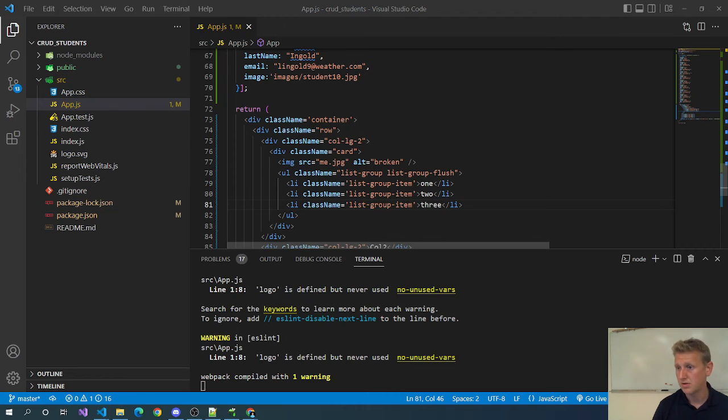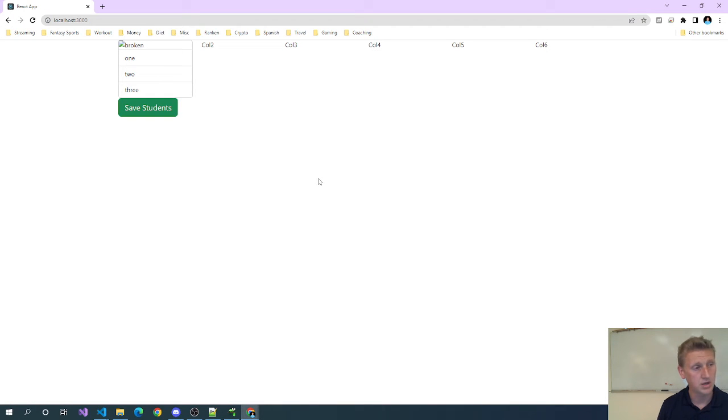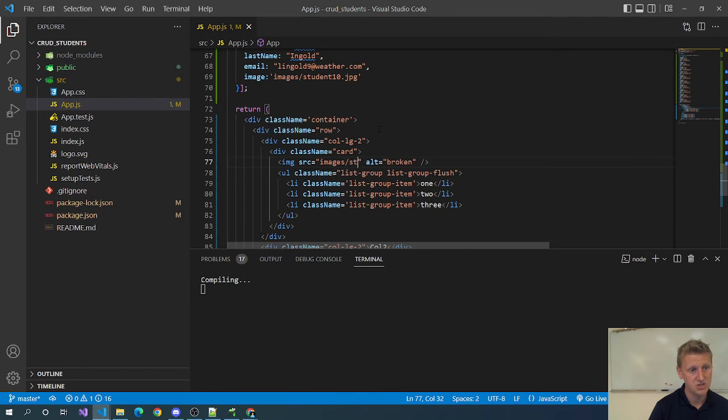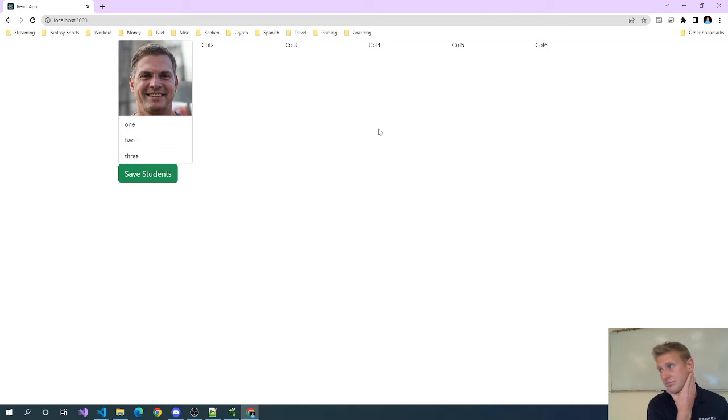And that does the trick. Okay, good. Now just to get the images to work, just to hard code this, and this is not what we'll do ultimately, we'll say images/student1.jpg. Okay. So now we have our images coming up, and you can see how that's going to work.